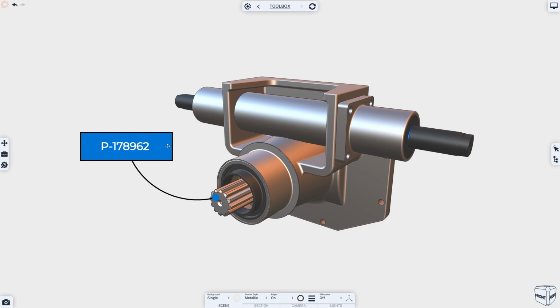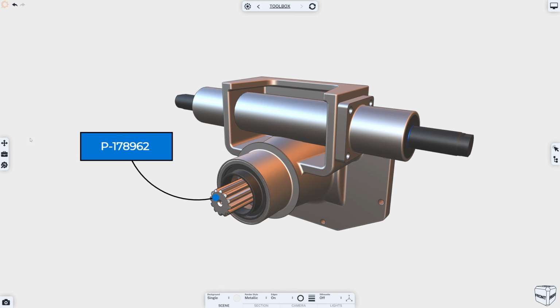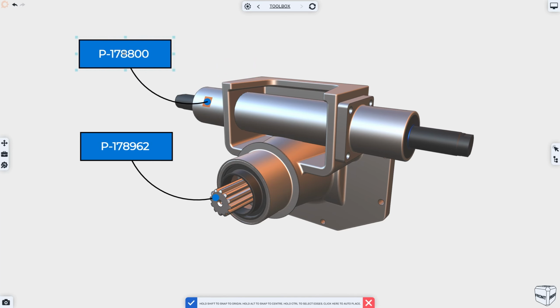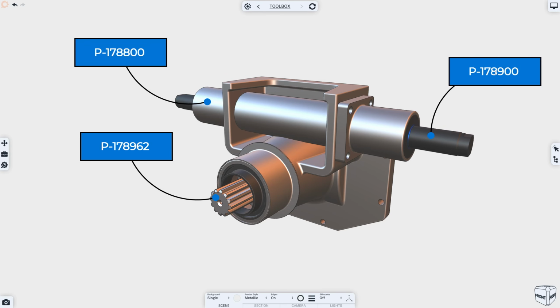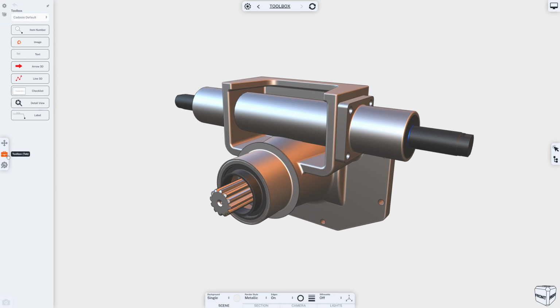To ensure consistency and maintain your company branding across projects, you can create your own 2D Toolbox items. These are ideal for reusable labels, icons, symbols, or any markup you use regularly. Creating a custom 2D Toolbox item is really straightforward.